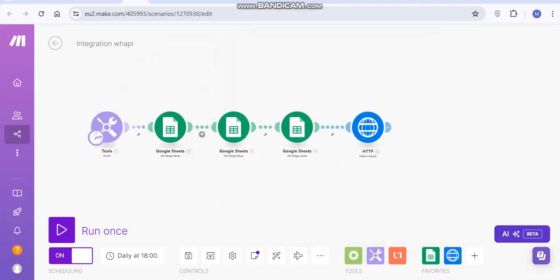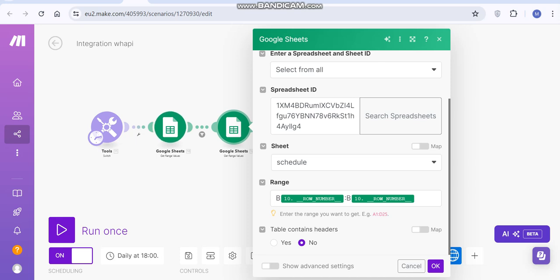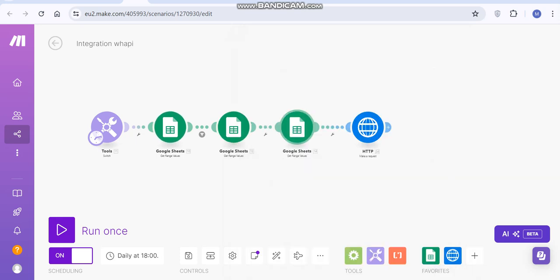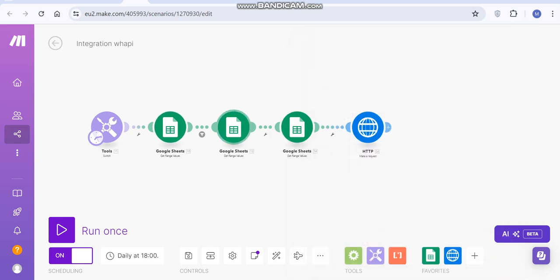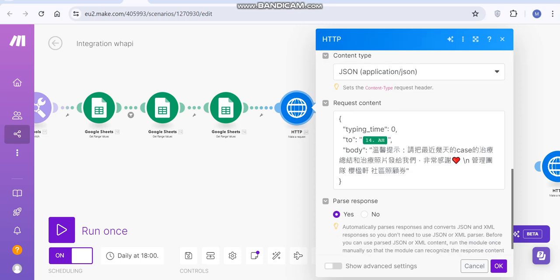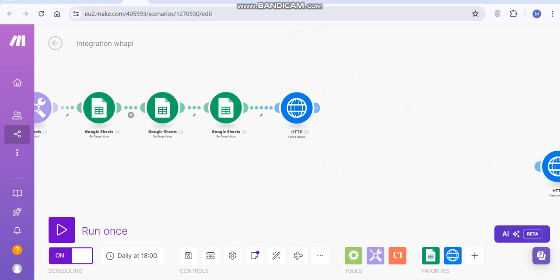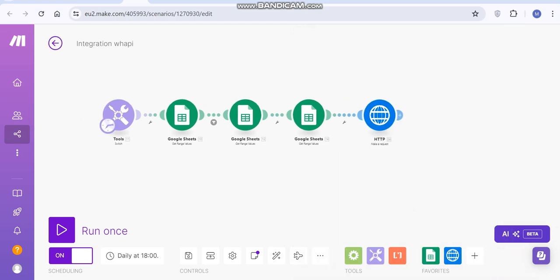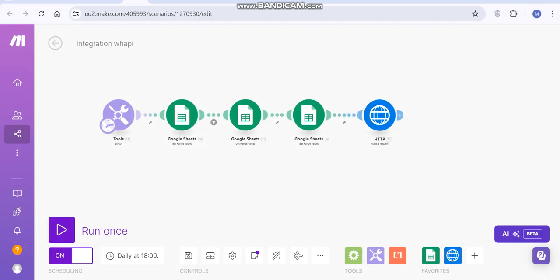Similarly, the next step is that we are getting their name, that's the B column. And the next step is that I am getting their phone number. So in this step, we are using the name and the phone number. Now the next step is that we are using the body and JSON API, implemented here. So this is how it will work. I hope you understand the process and how it works.